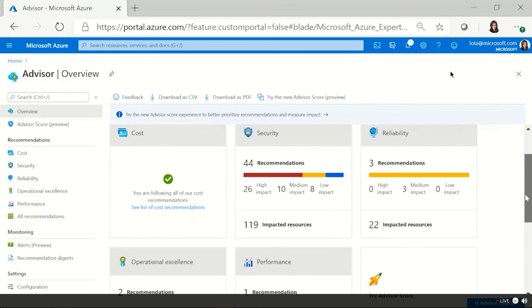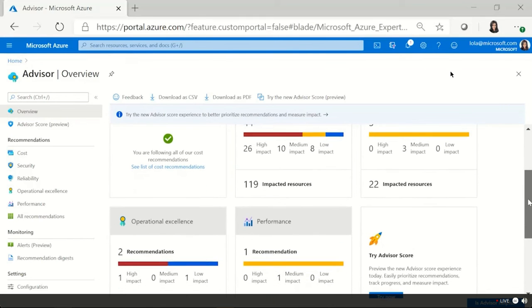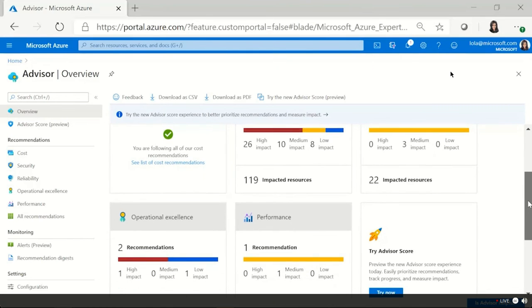I've got 44 recommendations in security. Some are high impact, which is red. I've got medium impact, which is yellow. And I've got low impact, which is blue or green. I've got some reliability recommendations as well, a couple in operational excellence, and some in performance, or one in performance.